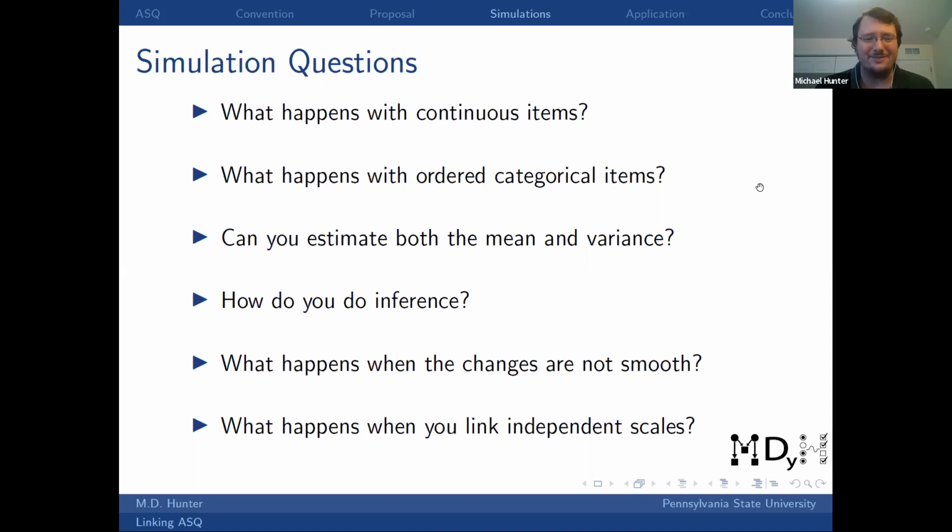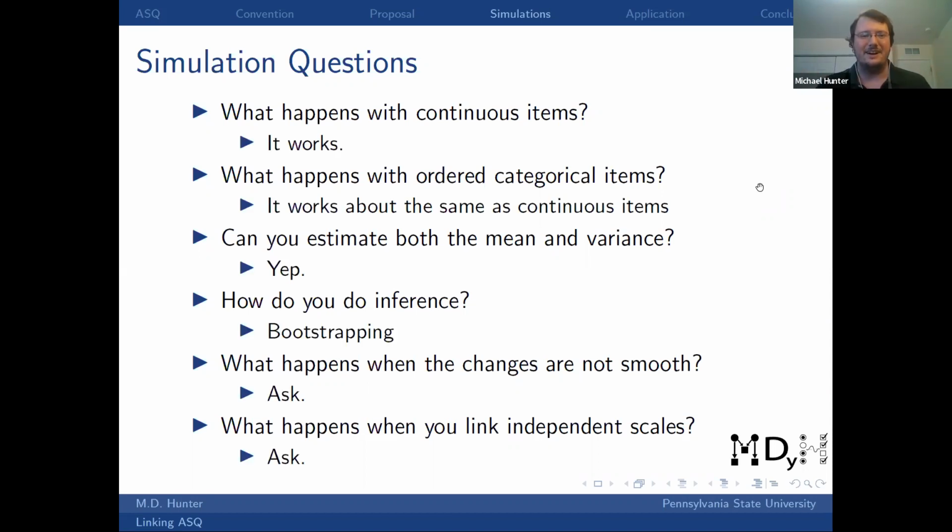How do you do inference? What happens if the changes aren't smooth? What happens if you just throw independent scales together? Do you end up linking these independent scales? The summary of all this is: continuous items work. The ordered categorical data works. You can estimate both the mean and the variance. You do inference with bootstrapping. And I've got some simulations that investigate non-smooth changes in independent scales, but those are secret slides at the end that we can ask about.